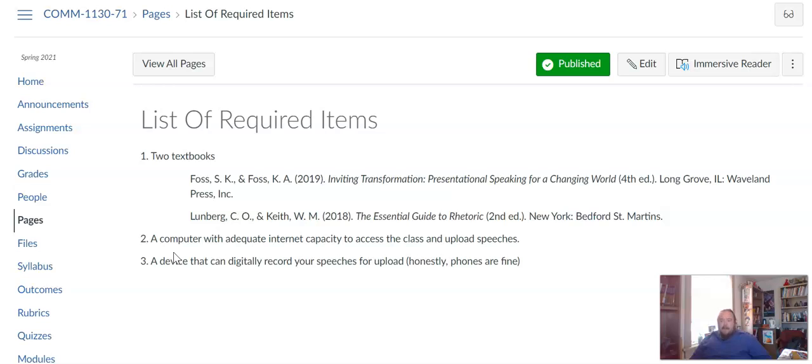You'll also need a computer with adequate internet capacity to access this class and upload the speeches. Every now and then we have somebody who's like, well, I just don't have the bandwidth for that. And I hate that. I wish that you did, but that also means you can't take the class. That's just what it means.